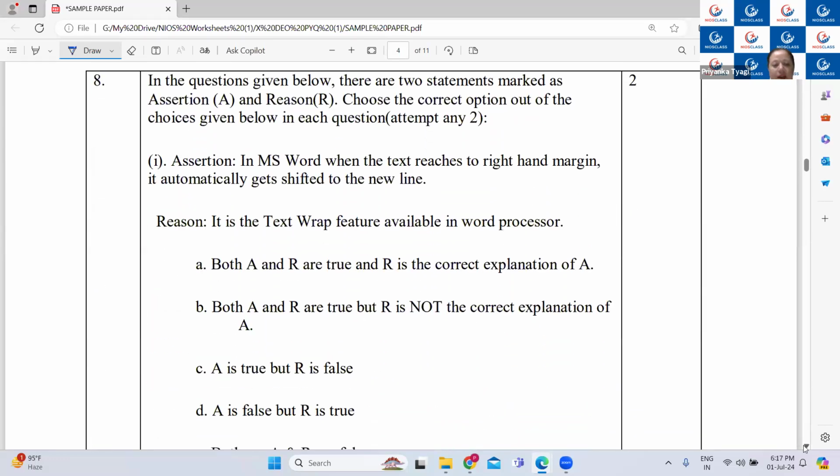Now, this is a new pattern question. Question based on statements. There are two statements given here. One is assertion, right? That means a statement given. And the second statement is reason. Reason is always the perfect explanation of assertion, right? To make both the statements correct and the right explanation.